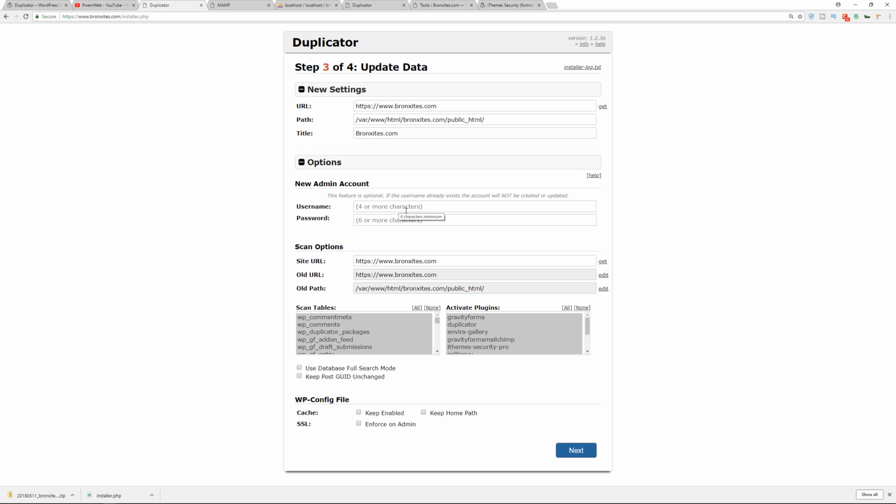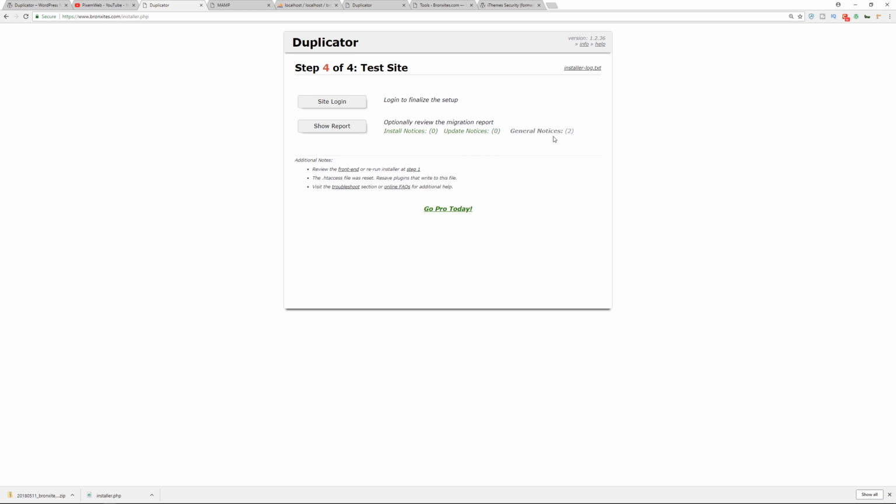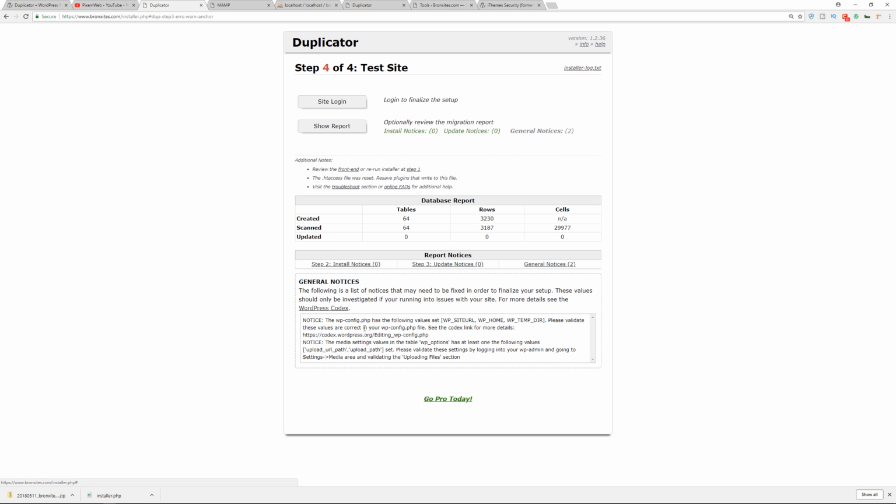Since we already had an admin account set up, we don't need to create a new one. This is optional, so we'll leave that blank. And if you migrate or change your URLs, you will be able to edit that over here as well. We're going to leave everything else the same. Click on Next and start updating everything. Here we see in the migration we had no issues. There are no install notices, no update notices. We just have some general notices, so we can take a look at the report, see what it says there, giving us some information. And the reason why I see this, and you might not see this, but I see it because I have custom code that I put into my wp-config file with the site URL and the home URL and things of that nature.